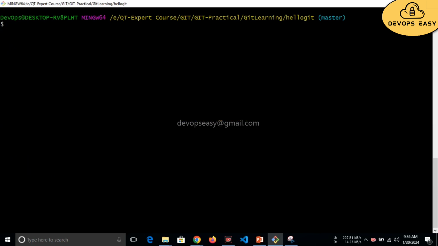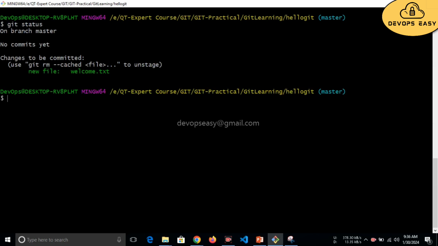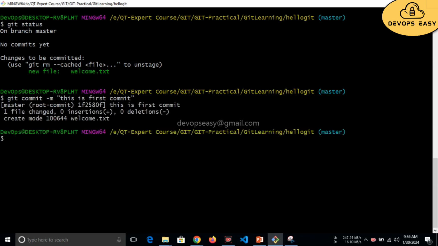I will clear the screen. Git commit -m, this is first commit. Enter. It will not throw an error because I have already done the configuration. For you it will throw an error.